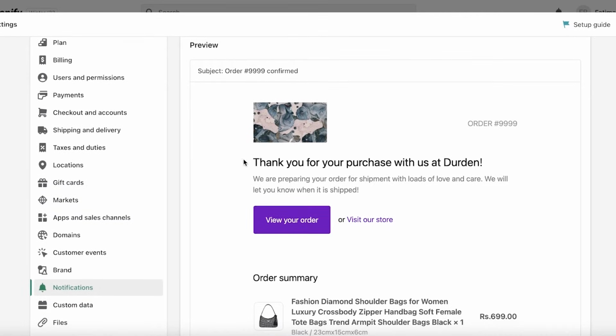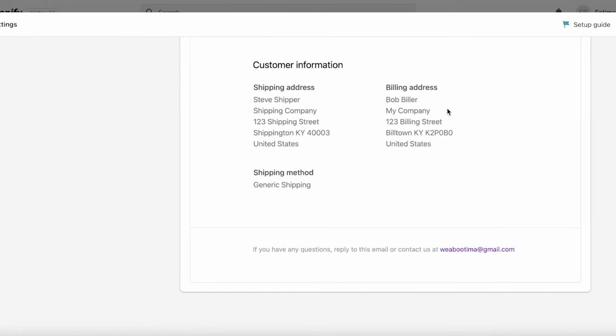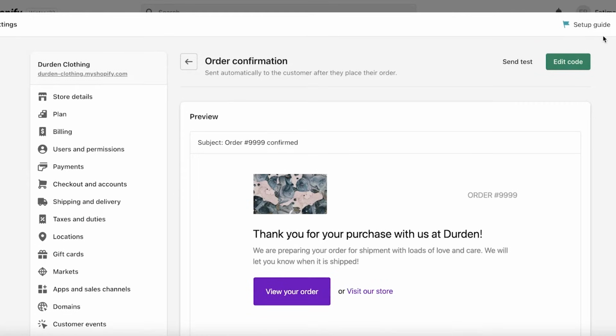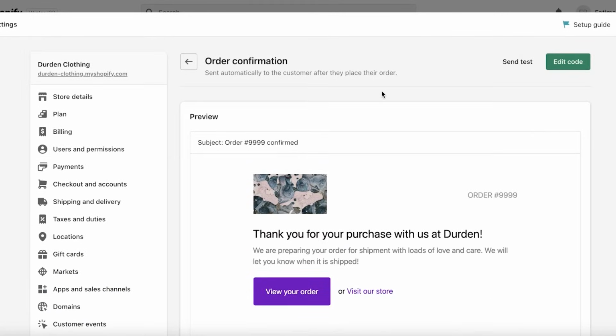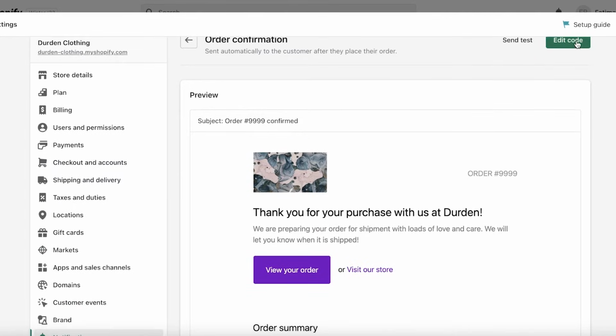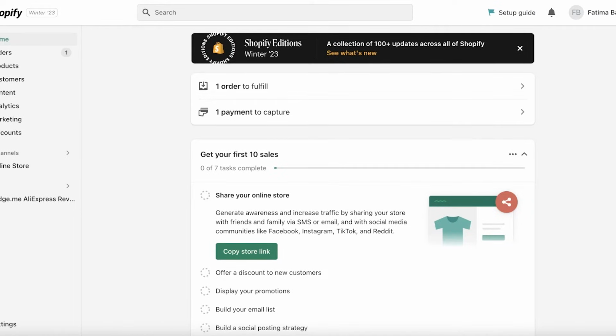So you can see, thank you for your purchase with us at Durden. We are preparing your order for shipment with lots of love and care. We will let you know when it is shipped. Then you have all the order details and the generic email stuff, so the order and all that. But you can see you can really make an amazing customized email, and you can also go ahead and do this in another fashion.